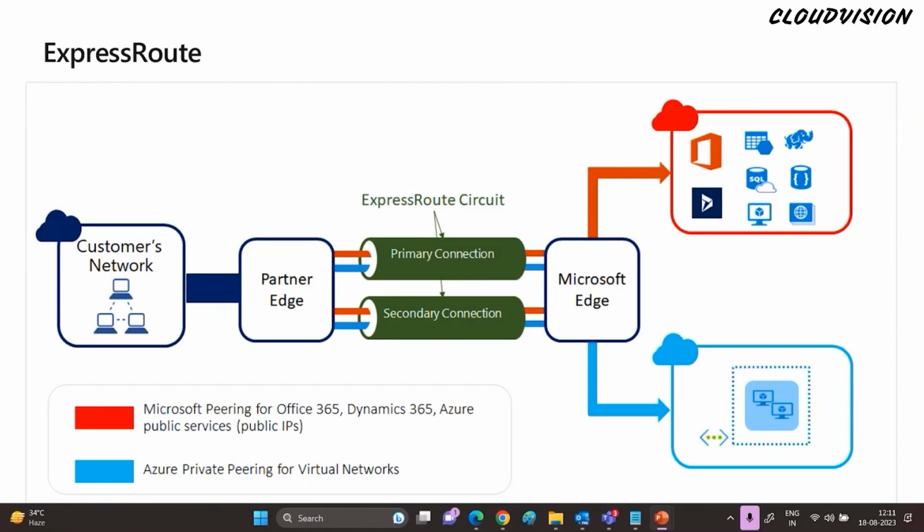But if I talk about ExpressRoute, ExpressRoute is something which offers you a dedicated connectivity to the Azure environment over the Microsoft backbone. So according to this diagram, on the left-hand side, this is your on-premises. And how do you make a connection to the Azure environment using this ExpressRoute service? It's actually the collaboration between your ISPs, your partners, and your Microsoft network. I mean your Microsoft data centers.